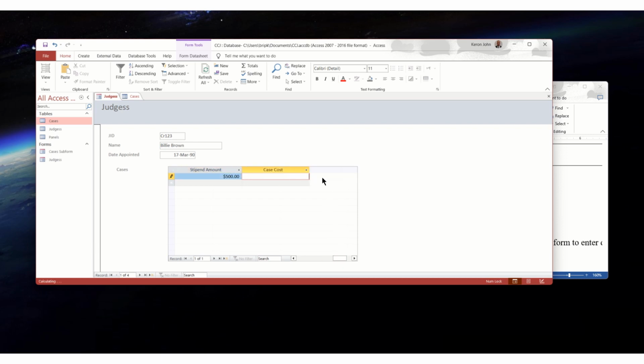And then finally, we do our case cost. So stipend is calculated, let's see, it's $500 per judge per day. So duration was 3 days, is 1500. 1500 plus this will give us 38,500. Okay, and then we press enter. And there we have it. Now we've successfully created a new case under Billy Brown, Judge Billy Brown.